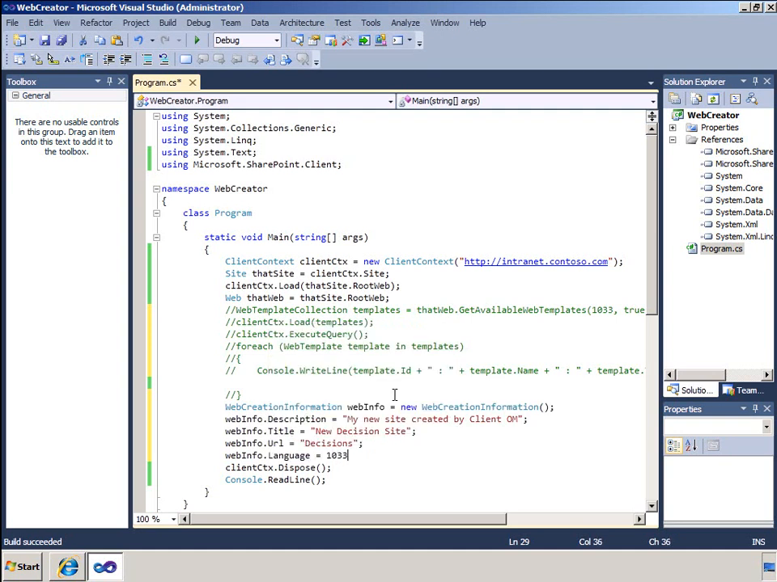And we will set the web template, and this was really the point of the first part of the demo, to see what's available for us. So we will use a template that perhaps we haven't used before, which is a meeting place decision template. We will see the results of this when we run the solution.